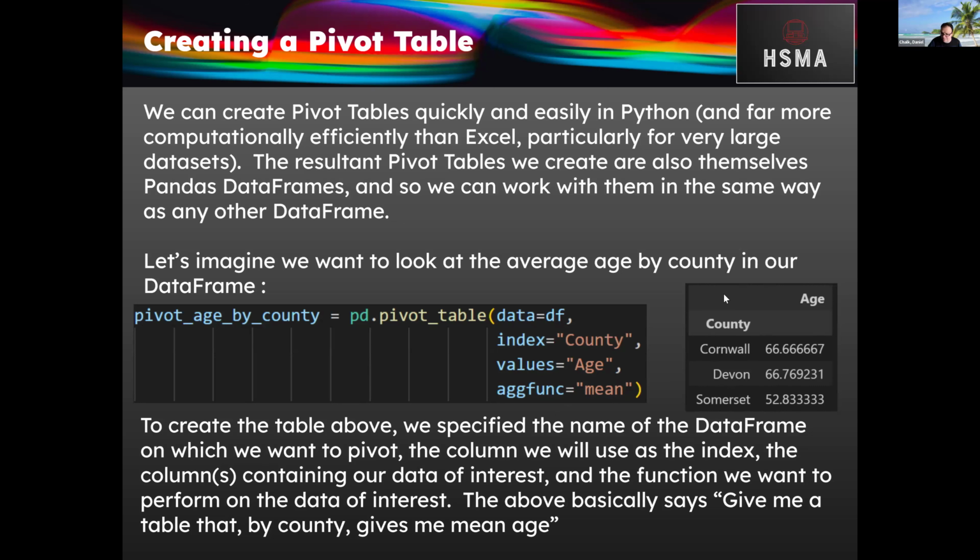That 1 line of code will generate this pivot table here, which, as I say, is in itself a data frame, and it tells us the average age in Cornwall is 60. Cornwall and Devon is almost identical, whereas Somerset seems to be a bit younger in this completely made-up data set. You'll also notice, and I keep mentioning it, this pivot table is in itself a data frame. You'll see now that county is now the index for this data frame. So the pivot table data frame, the index is county, and that should make sense.